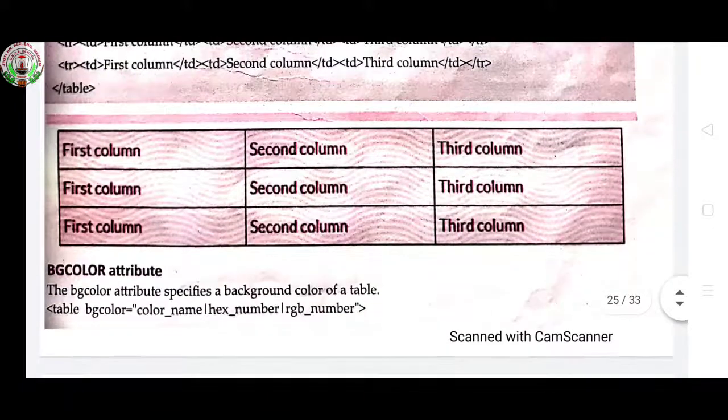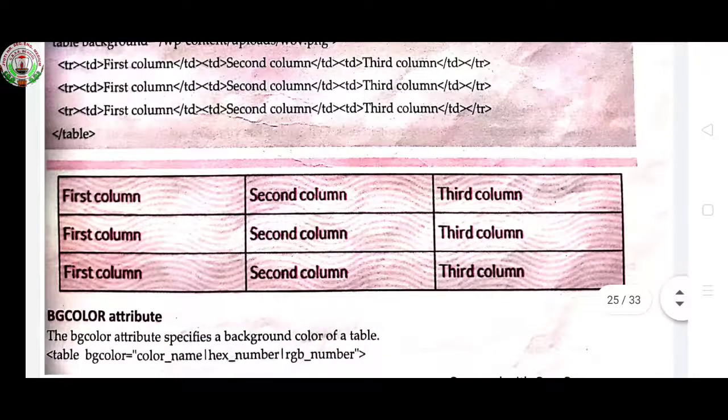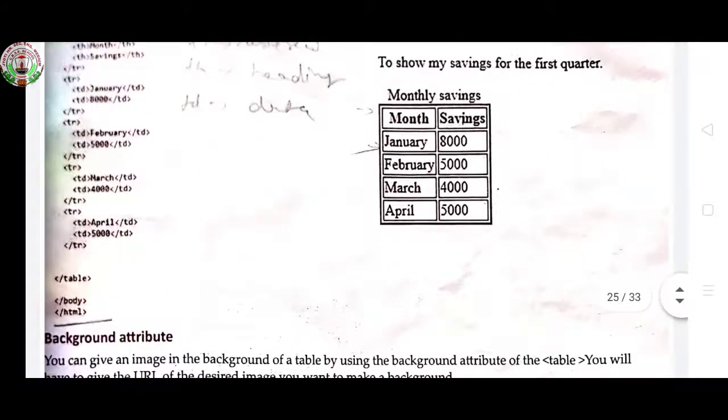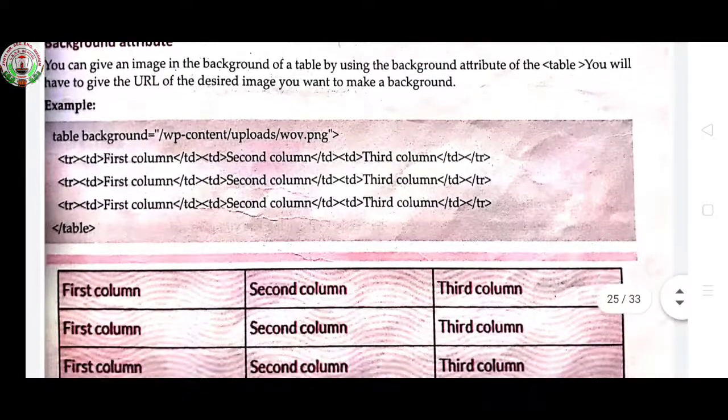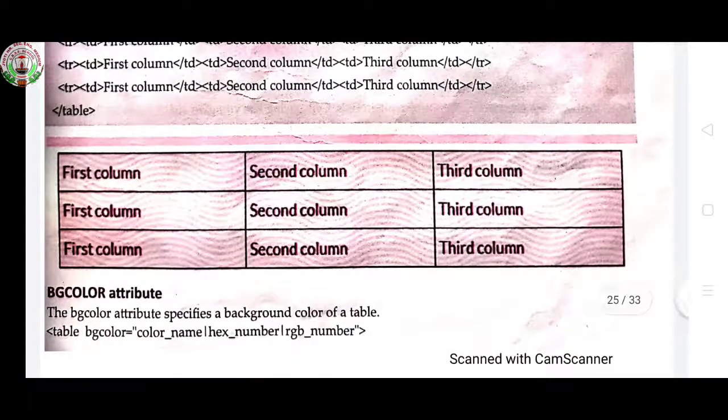So here you can see that in the background some image is there. Here it is simply a white background, we got the output, but here some image, whatever image you call, you will get that image in the back of your table.